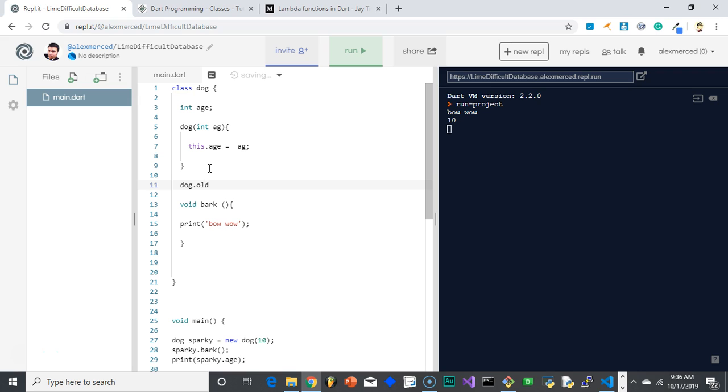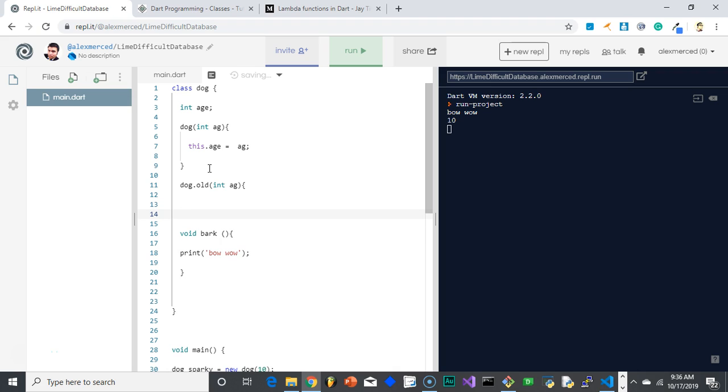Dog.old int ag. So same story. The only difference is that whatever age you give it, we're going to make this dog old. So this.age equals ag plus 10. Okay, so we're going to age the dog a little bit.